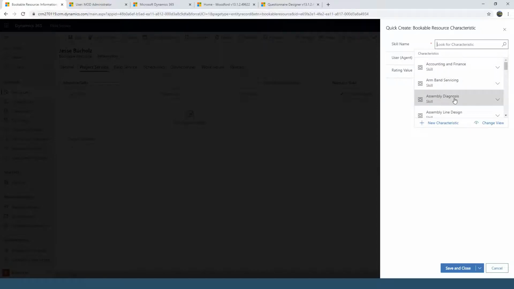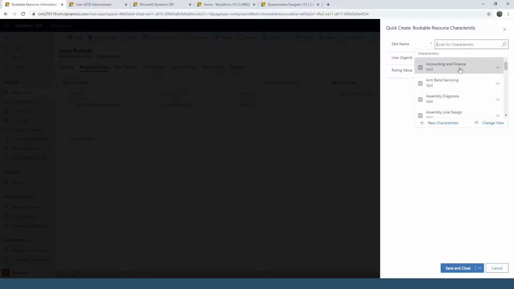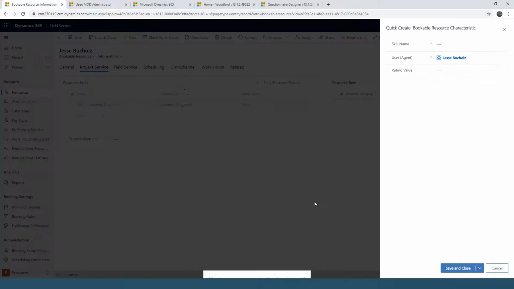So assembly diagnosis. Now I can give them a rating value. So maybe they are good there. And I can actually save and close, or I can save and create new. So maybe I want to add an additional characteristic. Let's see, budgeting, familiar, perfect. All right, so we'll save and close that.